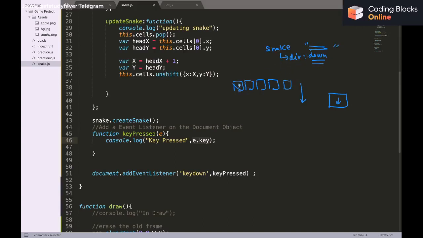If it is down, we will pop this cell from here, and we will insert this cell at this point. We will pop this cell from here, and insert this cell at this point. This is how you will see the snake is going to take a right turn, and it is going to move in the downward direction when this key is pressed.